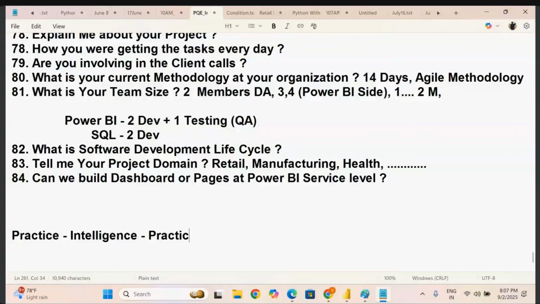When you have practical information, what is the advantage? You can answer them step by step. Whenever you answer step by step, they think you have both practical and theoretical knowledge, which gives the insight that you can handle clients as well. Whenever you get such interview questions, like are you involved in client calls, this tells them all the information. That is why you must practice since day one.